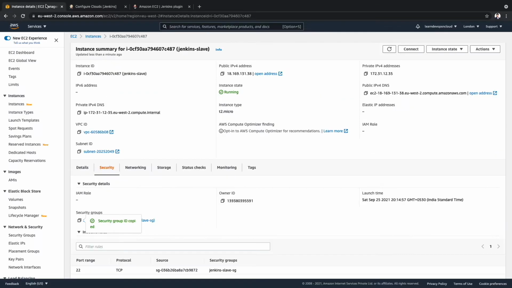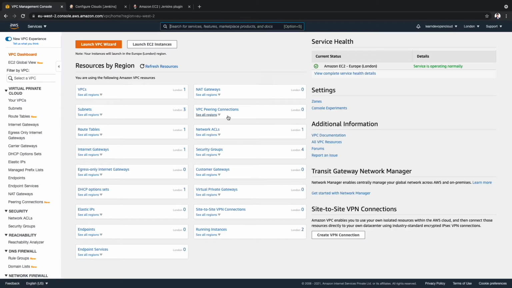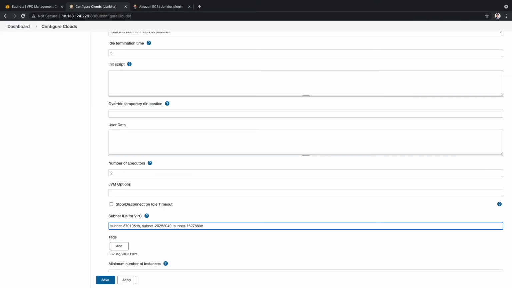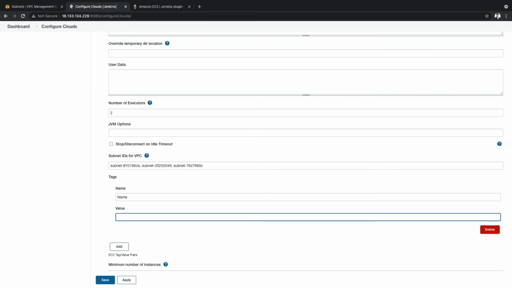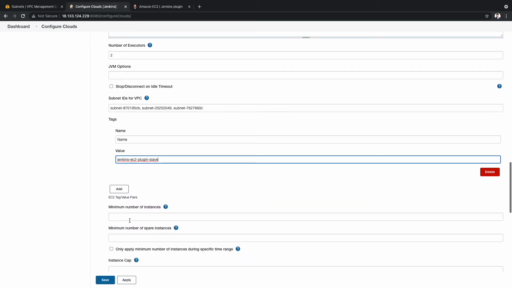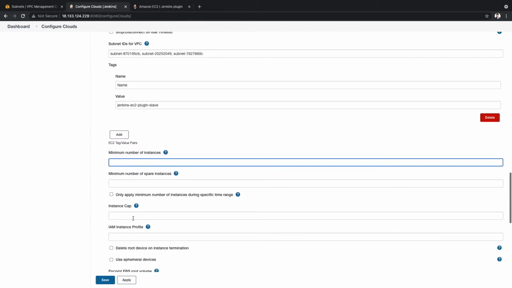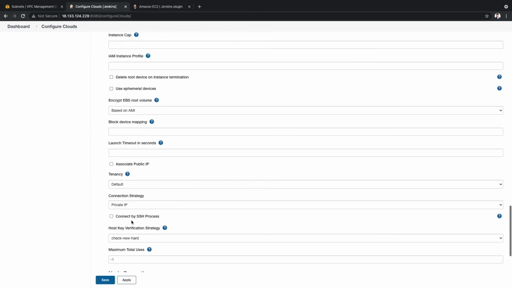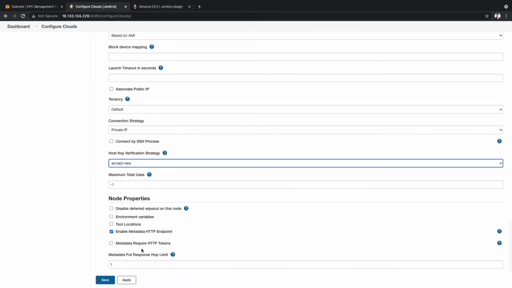Now we have to grab the subnet IDs in which the Jenkins slave instances will be provisioned. Go to the AWS console, select VPC, go to subnets, copy and paste all the 3 subnet IDs separated by a comma. Under the tag section, enter name and value as Jenkins EC2 plugin slave. I'm keeping the maximum number of instances as blank and all the rest of the details as default. You can play around with these settings as per your requirement. Now under the host key verification strategy, select accept new. Finally, verify all the configurations and hit save.